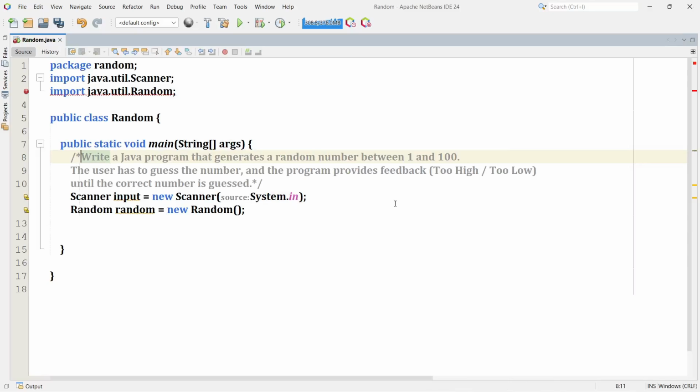In today's video I'm solving question number 5 from chapter 3. So this is a question. It says, write a Java program that generates a random number between 1 and 100. The user has to guess the number and the program provides feedback, too high or too low, until the correct number is guessed. Okay, so we need an input and we need a random number.